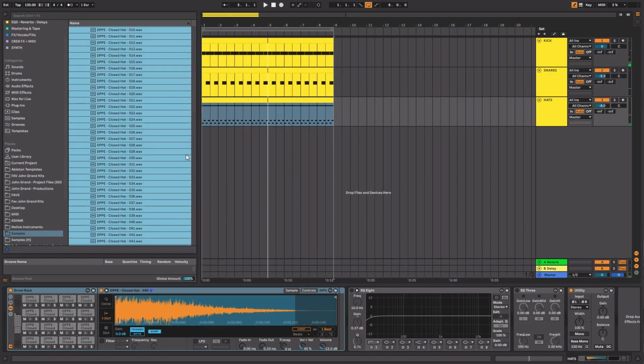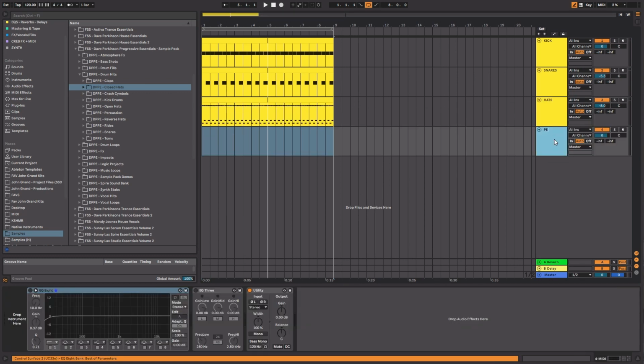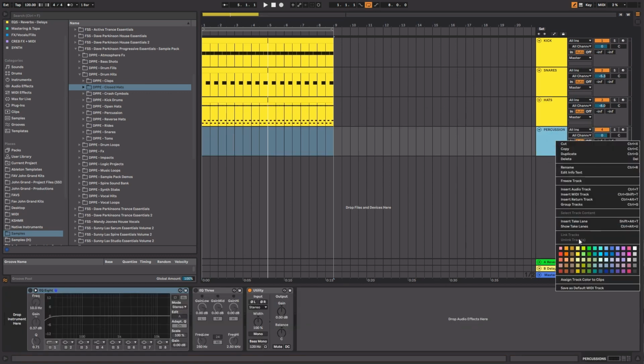So there you have it. That's a really simple drum pattern. Let's bring in some percussions. And I'm just going to label this percussion.